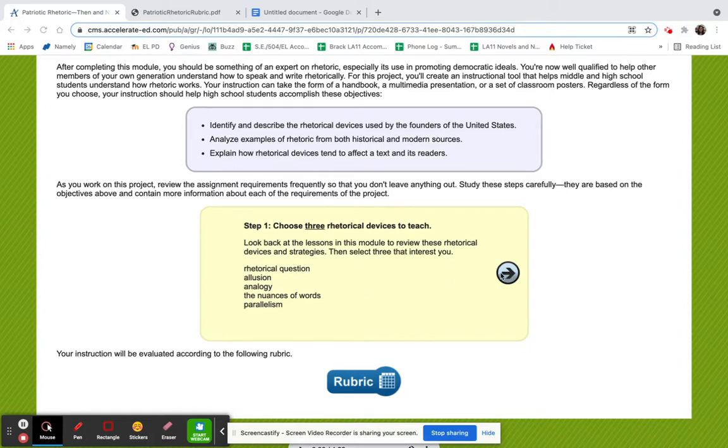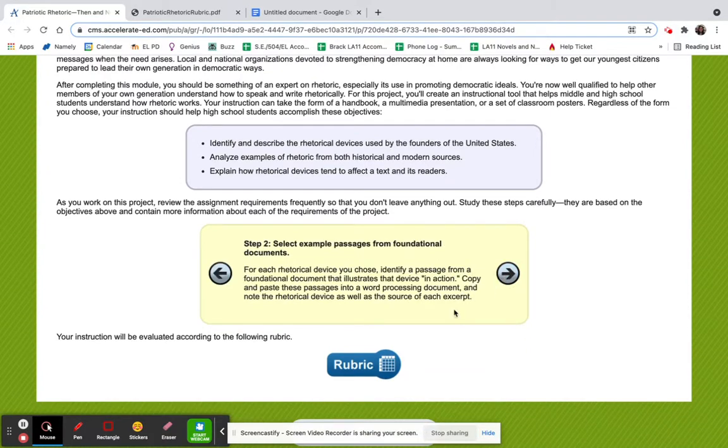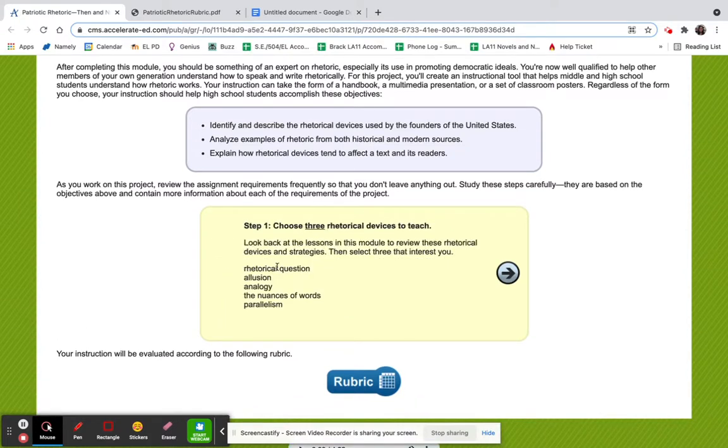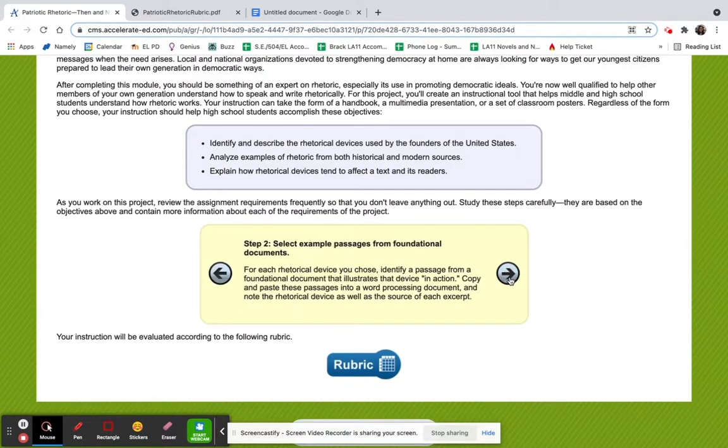Okay? So now that we have that done, you are going to select example passages from foundational documents that support those 2 rhetorical devices you chose. So this is the part that I would really recommend you think about as you are working through the lessons. So if you have decided you want to work with rhetorical question and analogy, that's awesome. As you're working through the lesson, if you see examples of rhetorical questions and analogies, I want you to copy and paste those or maybe make a note of where you found them. That'll save you some time later on when you go to complete this assignment.